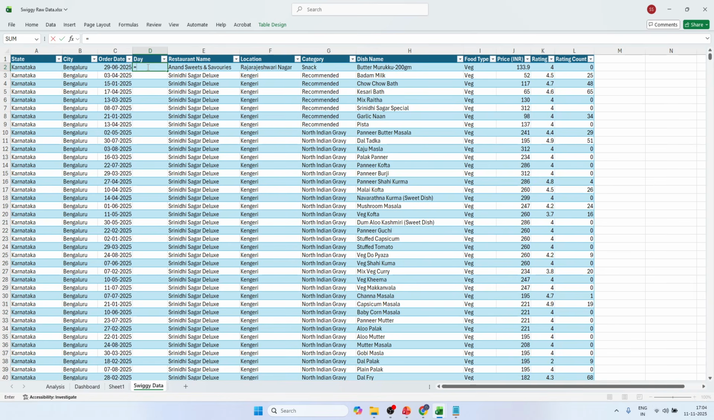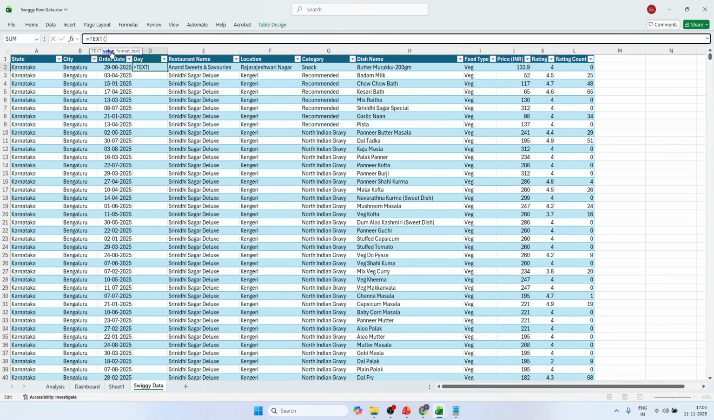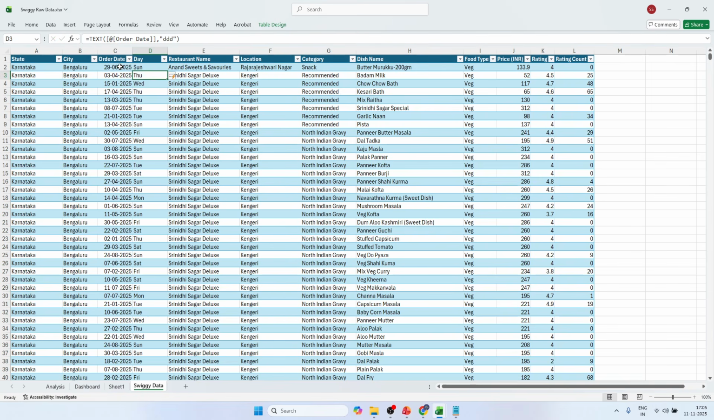I will use the text function over here, right? So I'll use a text function. It takes a value and the formatted text. So this is the value I want to be converted into a day format. And what should be the text format? I will add double inverted commas, and add dd, small dd or capital DD, three times. Okay, and I'll just click on okay.